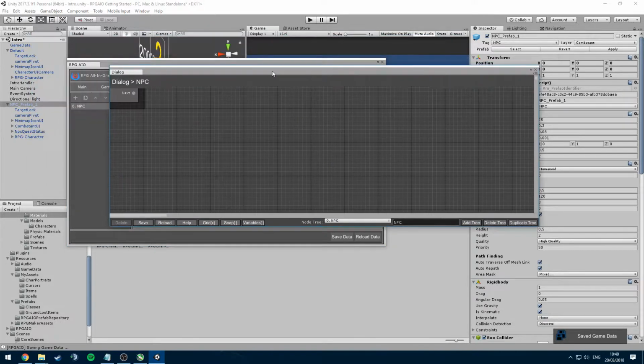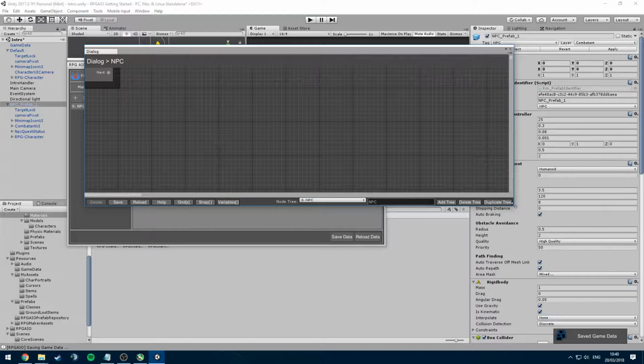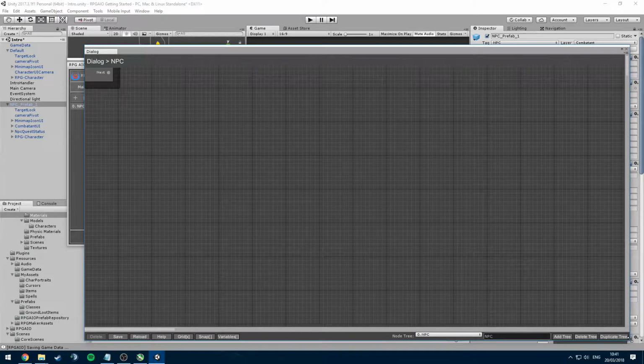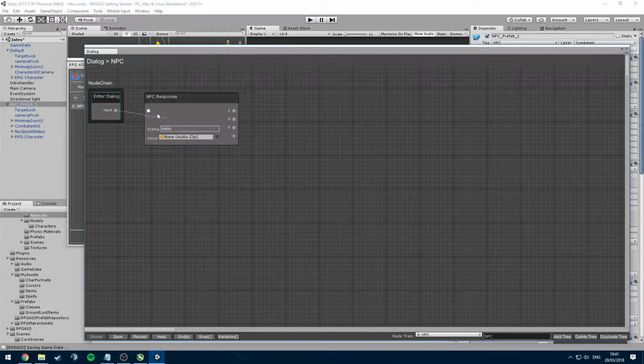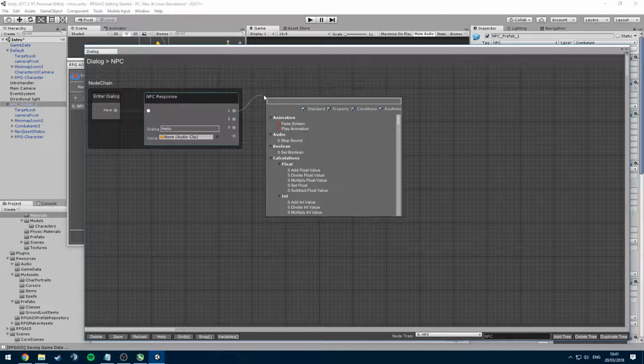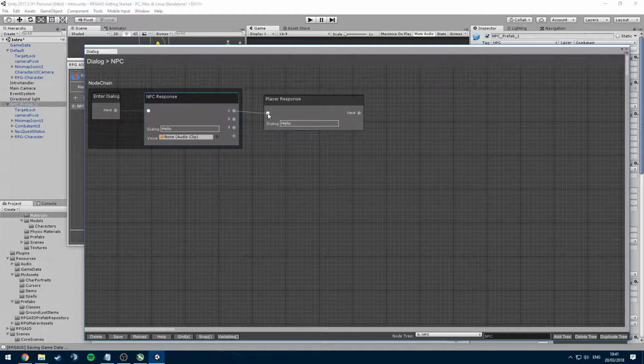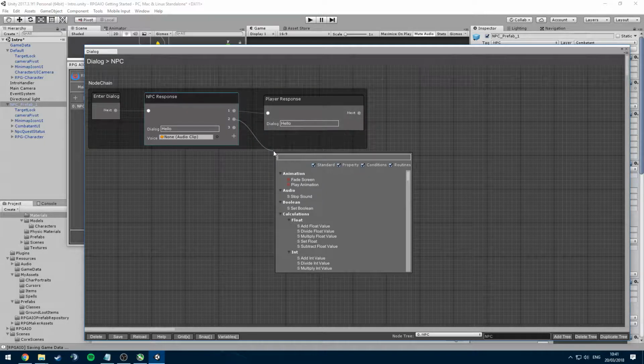So we're going to open our interaction window, and this is the first example of using the node editor. So this is basically how we're going to define the interaction between the player and the NPC. So the main node we can use here is the NPC response node, followed by as many player response nodes as you want. To find it, simply type in player response.